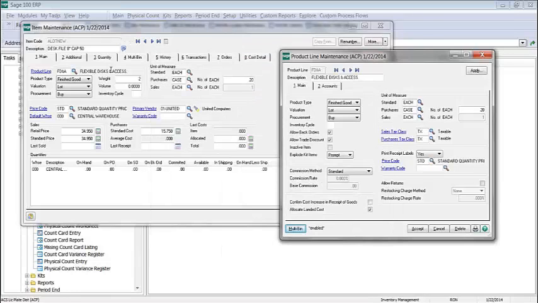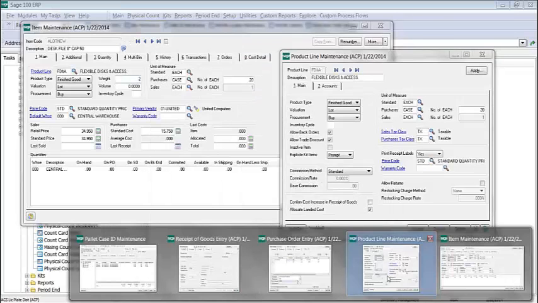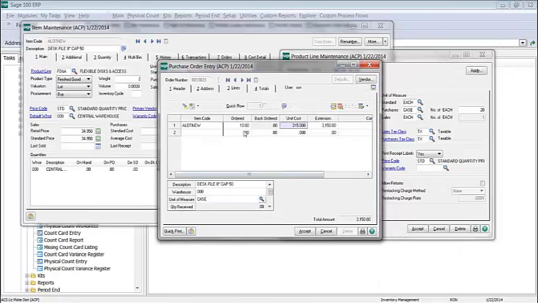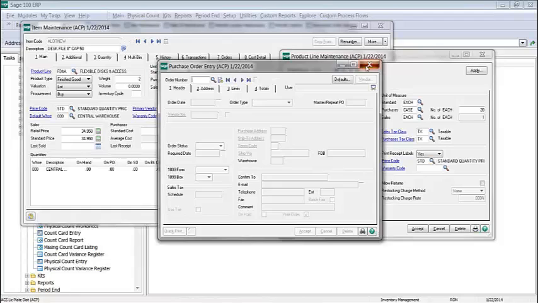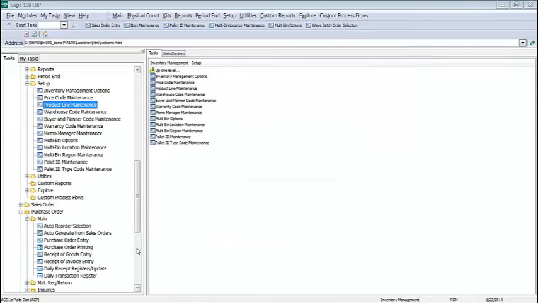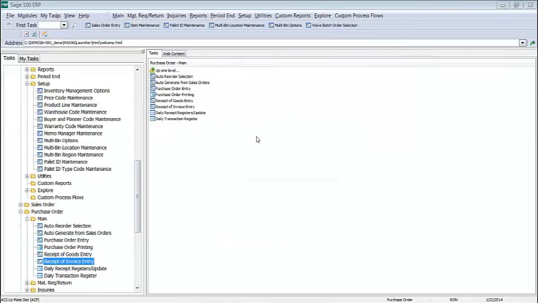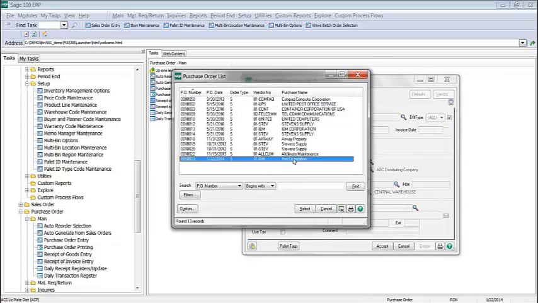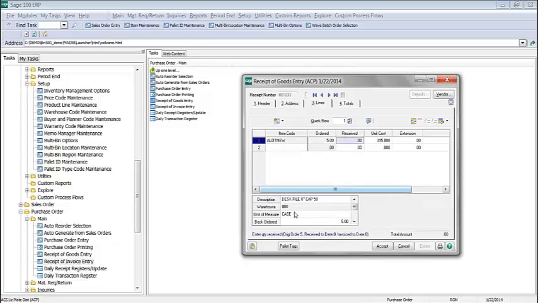Okay, so in this case, let's purchase a lot new. Pardon the jumping around a little bit there. And so let's buy 5 case packs. And let's go into receipt of goods. Oops, not receipt of invoice. And we'll select our purchase order from IBM. And so we're buying 5 case packs now.